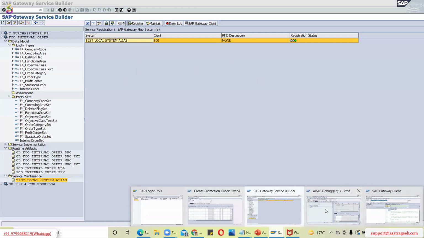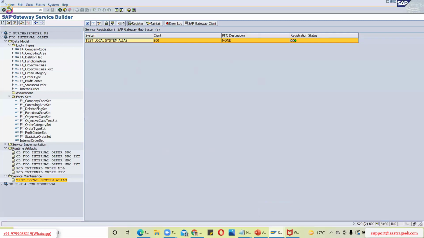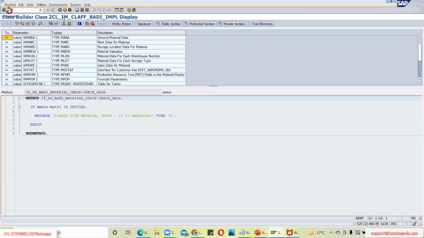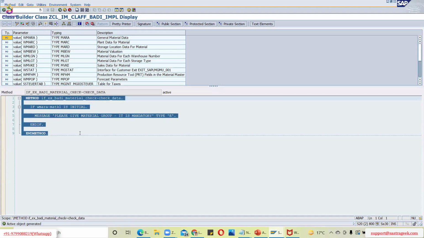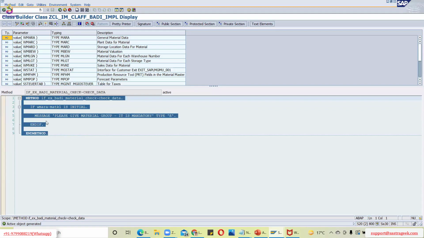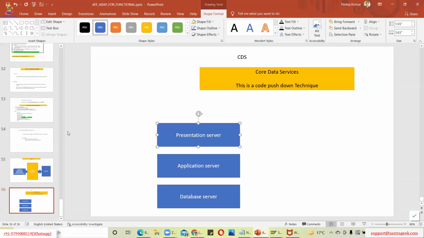And in SE38, when you write any code and activate it, this gets stored at the application server layer, and when you run, it runs at the application server layer. The presentation server is only for displaying the data to the end user. On the application server, the actual business logic runs, and the database server is to store the data, whatever tables you are creating, the data dictionary and all.